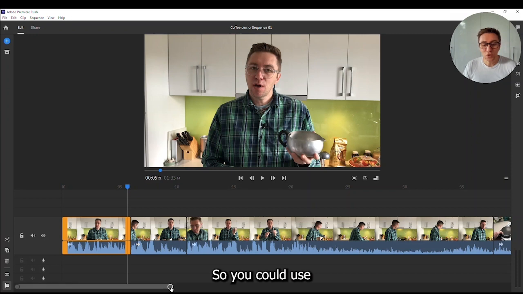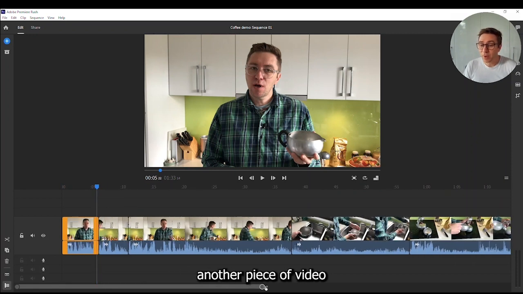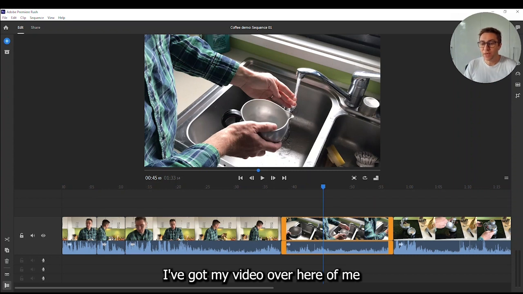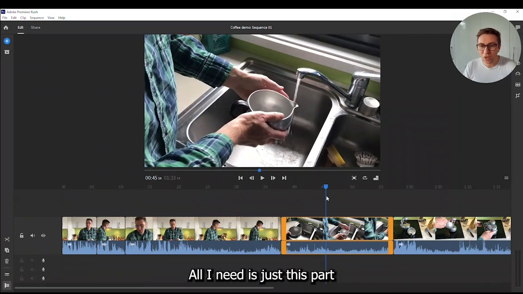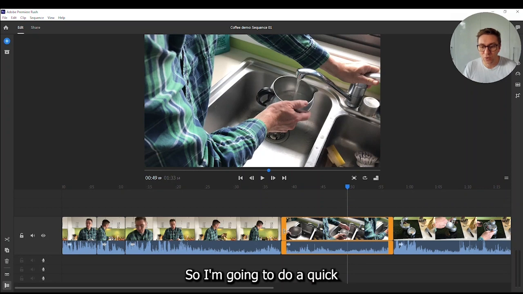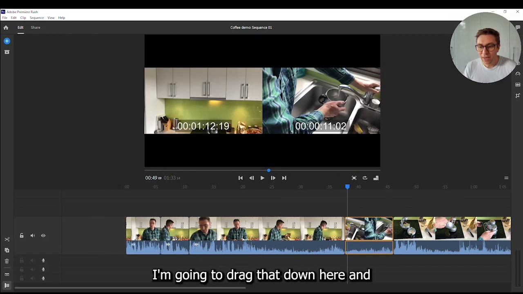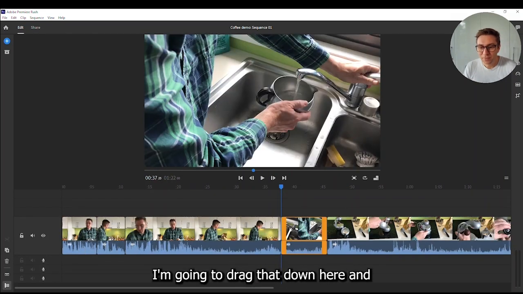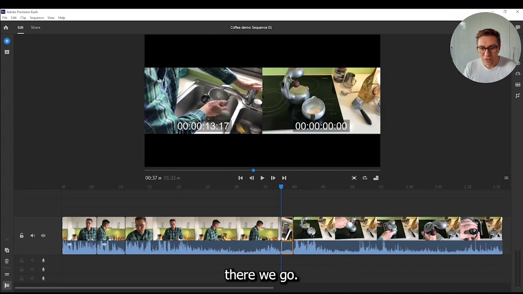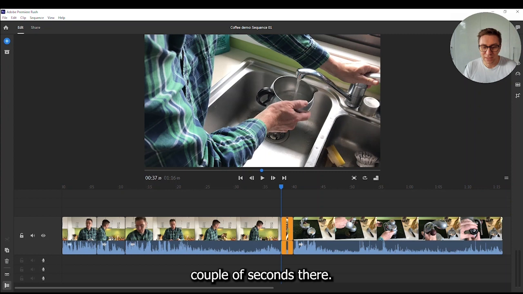So you could use another piece of video, or you could use a photo. I've got my video over here of me filling up this jug with water, and it's pretty long. All I need is just this part where I fill it up. So I'm going to do a quick little edit on that. I'm going to drag that down here, and there we go. We just got a couple of seconds there.